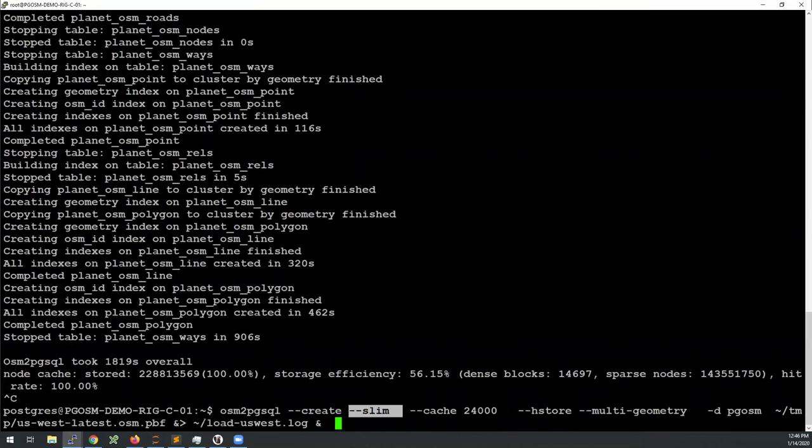And nowhere in this command is there the flat nodes. We did not use flat nodes. So it put the nodes data into Postgres in that intermediate nodes table. And this one took 1,800 seconds, so this is a little over 30 minutes. So we're looking at 15, 20 minutes versus about 30 minutes. Those two options, the drop and the flat nodes, helped allow this data to run much, much faster.